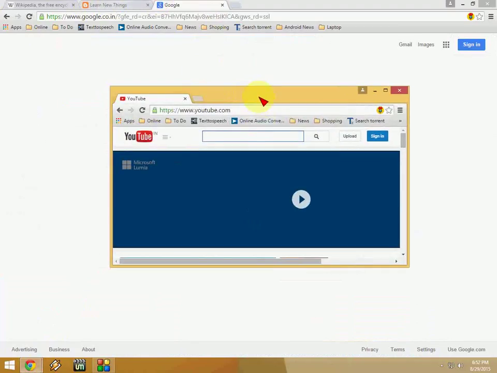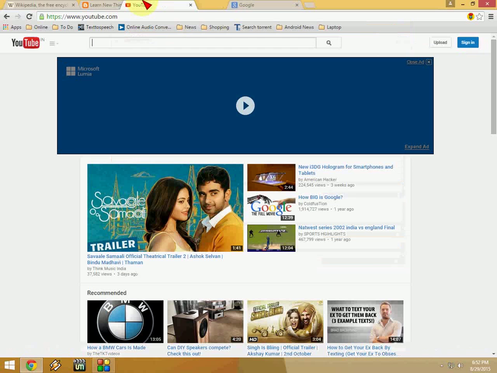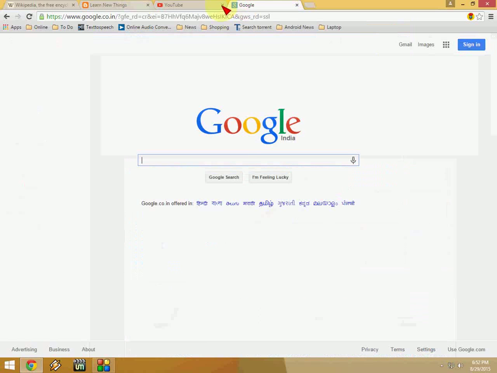So here is no YouTube. It's open in a new window. If you want to join this again into tabs, just hold here and move upside. Look at that, it's joined now.